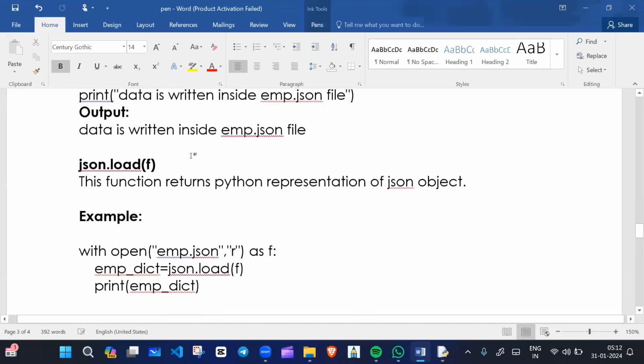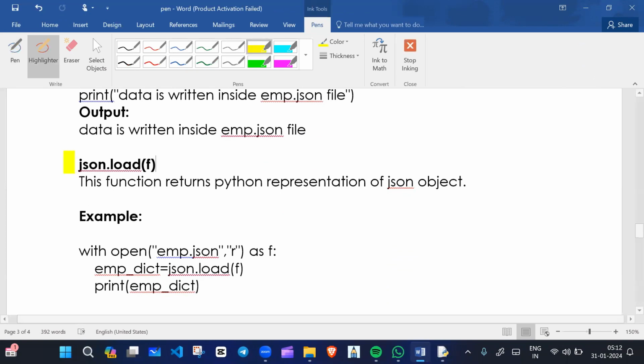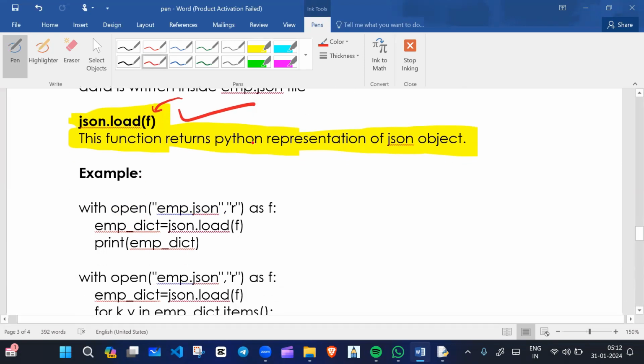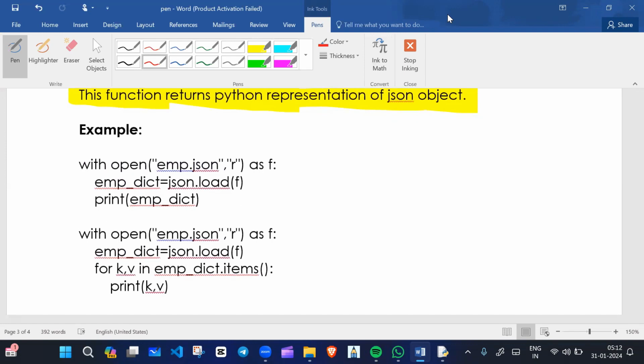So see here now. Now we have the JSON.load method. JSON.load. Okay, so what we will load? We will give the argument as a file object, okay, and we will load this into what? JSON. This function returns a Python representation of a JSON object. What is the method name? JSON.load. Right.